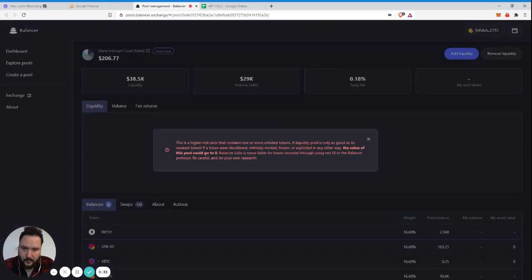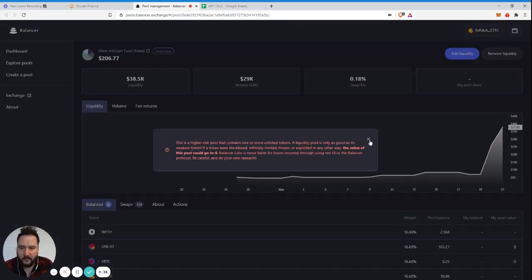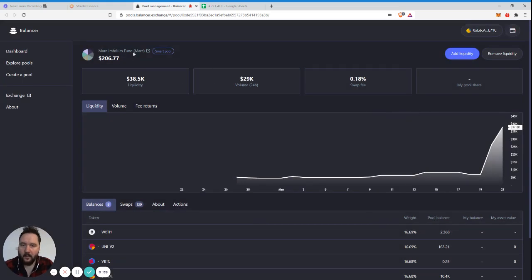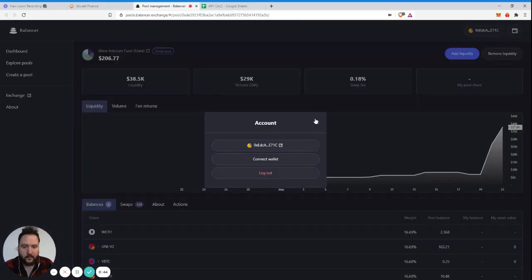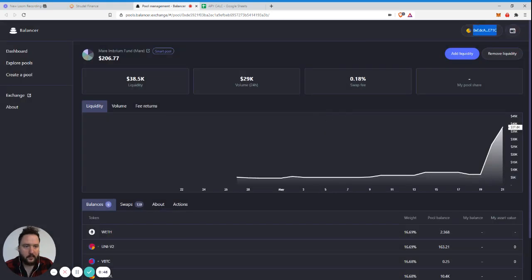Once we get here, you go ahead and dismiss the high-risk pool warning that contains one or more tokens, blah, blah, blah. There's a couple things on this page. First, you're going to make sure that you are connected up in the right-hand corner here. And additionally, you're going to see the current price of the Mare Imbrium Fund token. Right over on the other right-hand side, you're going to see something called Add Liquidity.